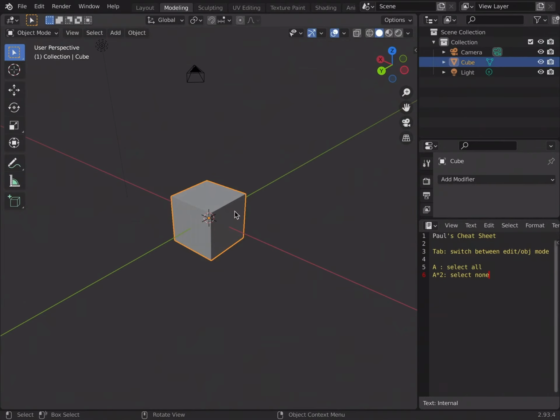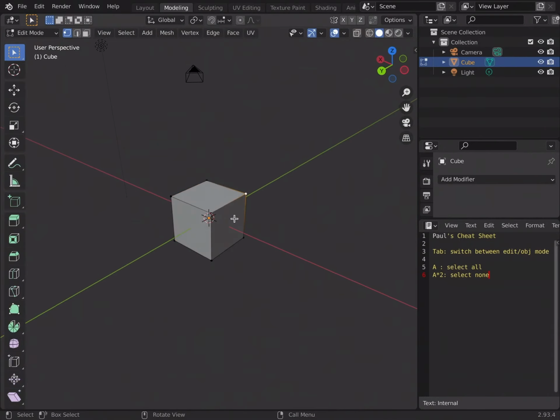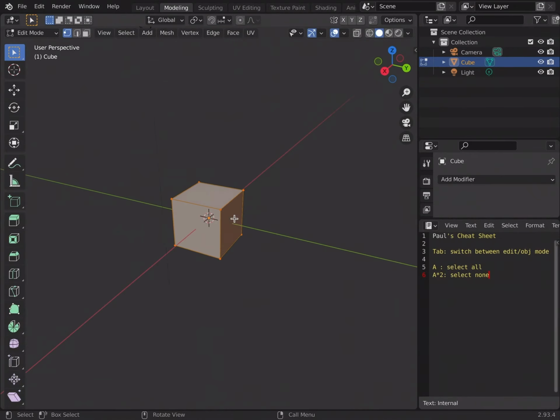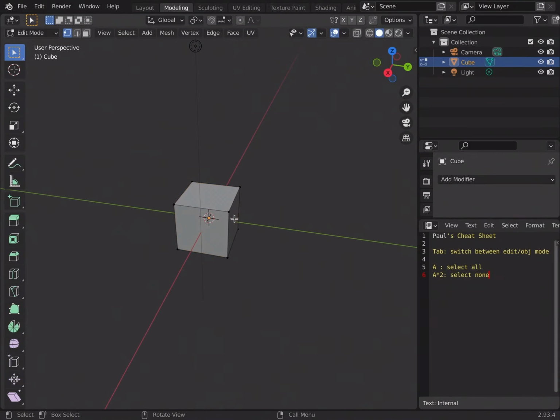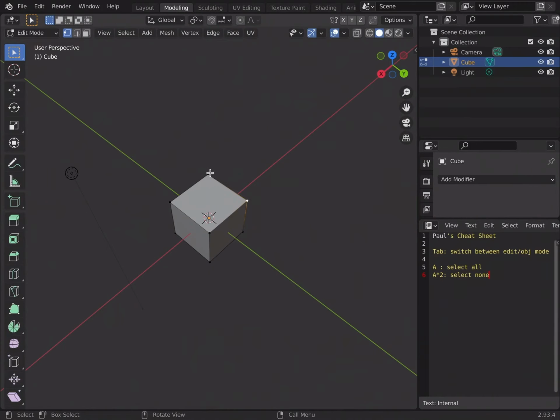If I go into edit mode, I left click to select, hit tab to change the mode. I can do the same. A selects all the vertices, and double A selects none. If I left click, I can select single vertices, and if I shift left click, I can select multiple. So let's write that down. Left click, select, shift plus left click, select multiple.